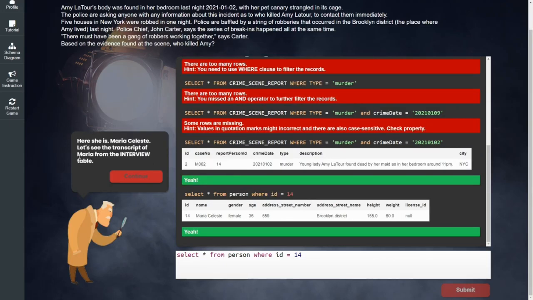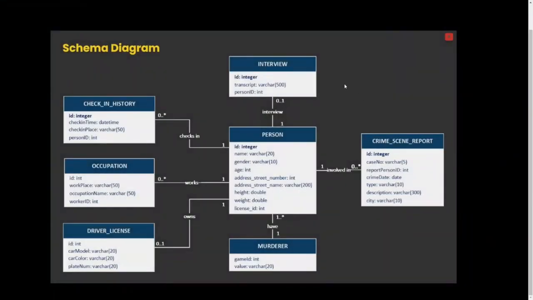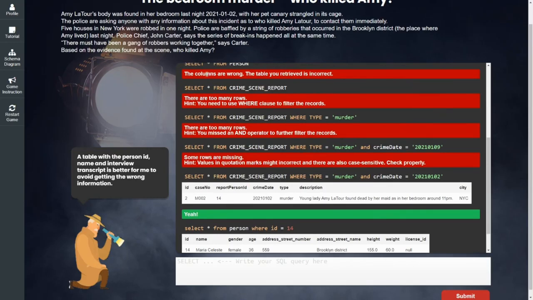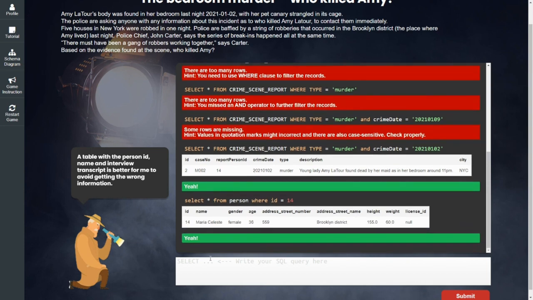Let's see the transcript of Maria from the interview table. Join tables person and interview to see the transcript together with the interviewee's name. So the instruction is asking us to join the interview with person. Now you can see, instead of just telling the player the query is wrong, the game also tells the player hints on how to fix their query. For the remaining part, since I know that the second storyline has 20 more scenes to be solved, I will just copy and paste the correct solutions to continue my demo.